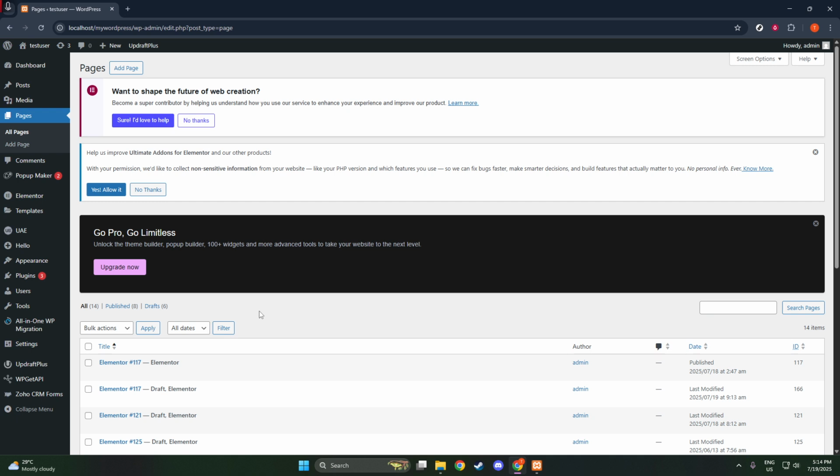And that's all there is to it. Duplicating an Elementor page is a straightforward task when equipped with the right tools. Plugins like Yoast Duplicate Post or Duplicate Page make this process seamless and save you a considerable amount of time. Now, you're ready to duplicate pages with ease and enhance your website's efficiency.